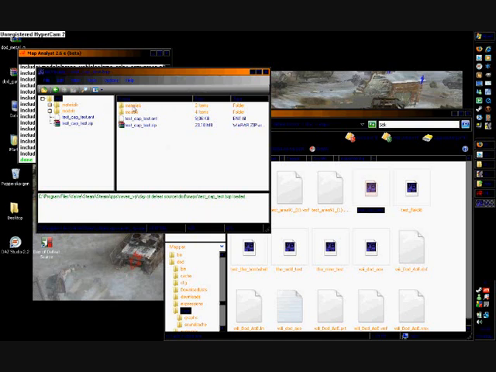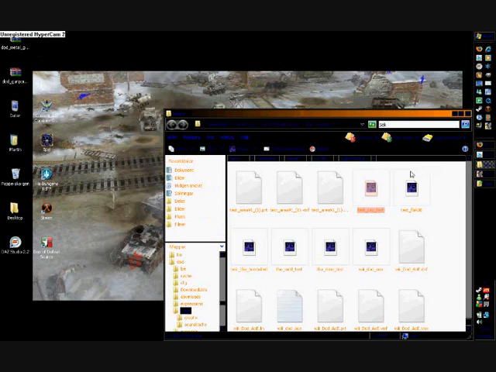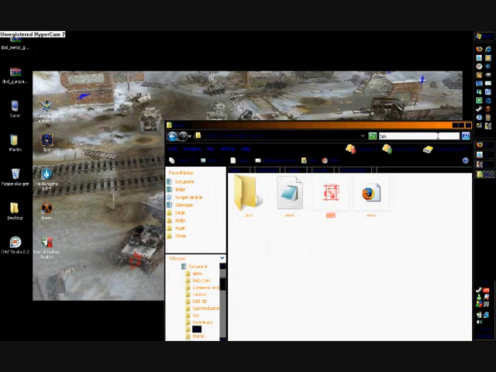We can check if it works. And yes, here is the mortar file. And so is the texture.